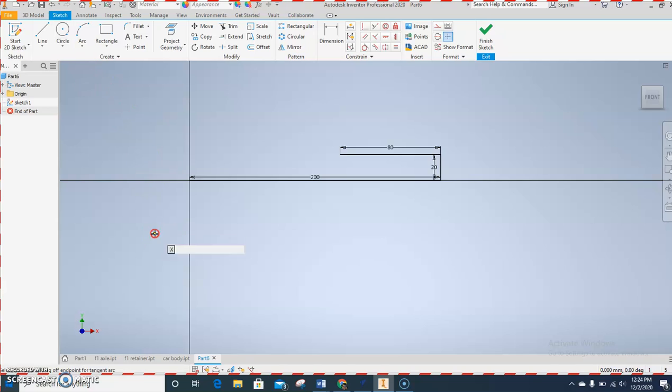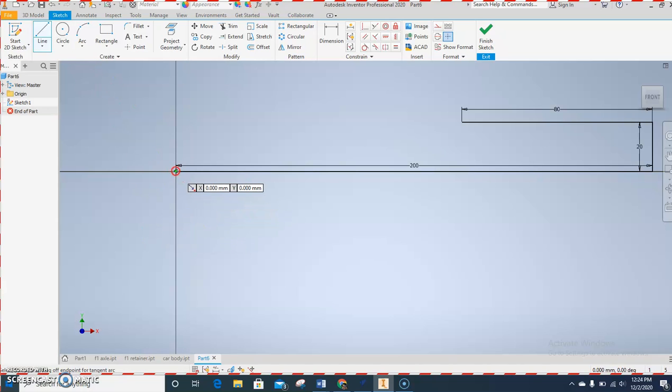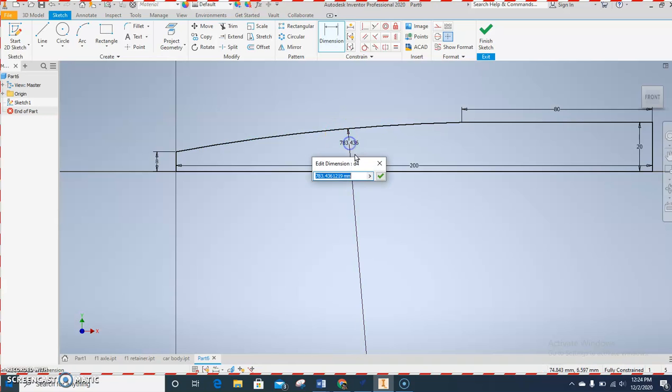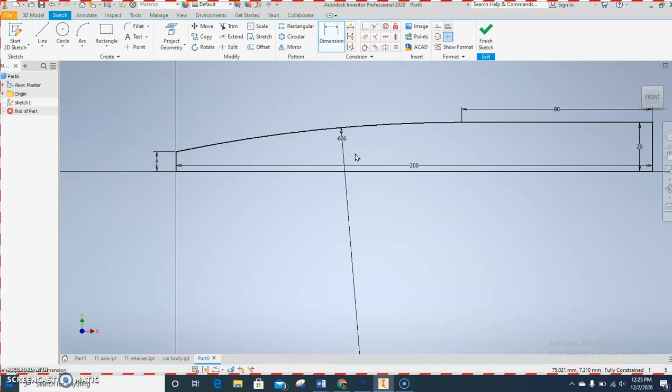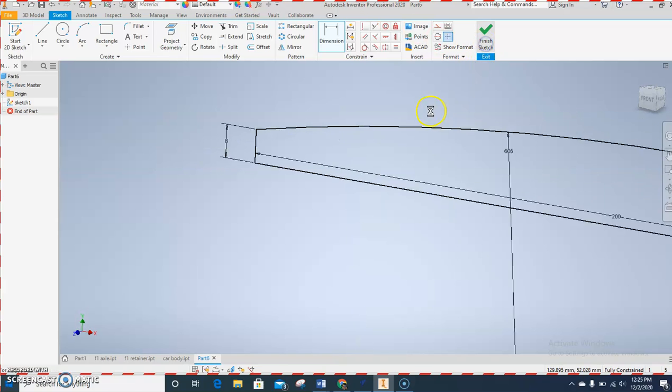Okay? Now, we're going to get this thing finished. Go back to the original start and hit line again and go up 8. All right. This is a little tricky part, but I think that we can do this. You're going to click arc. Click both these endpoints. Now, I want the arc to flex up a little bit like this, and I want you to type in the number 606. Just a little curve there. Okay, got that? 606. Hit finish sketch.